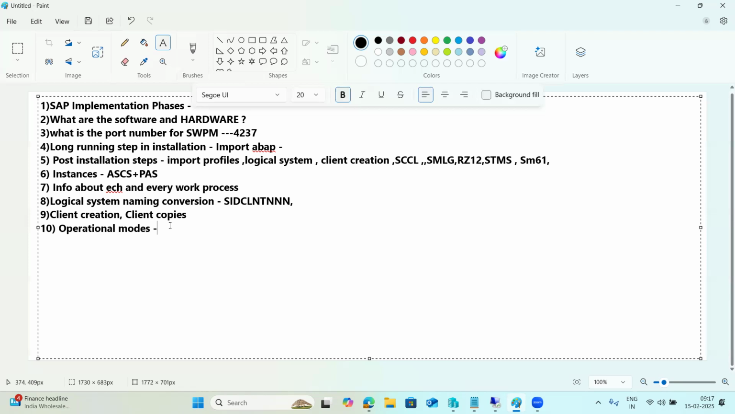Suppose the operational mode should trigger at 9:15, but some of the work processes are not converted from dialog to background. Why? As per the operational mode, all the dialog work processes should be converted to BTC, but some of them are not converted. What could be the reason? Maybe that work process is occupied by another job or another user. When it is completed, the work process will immediately change.